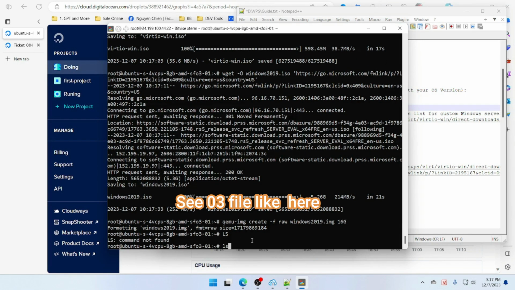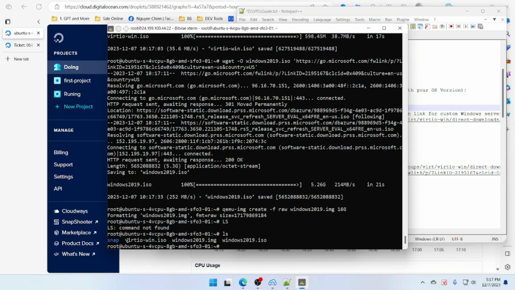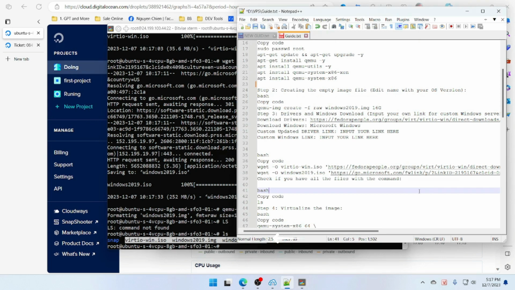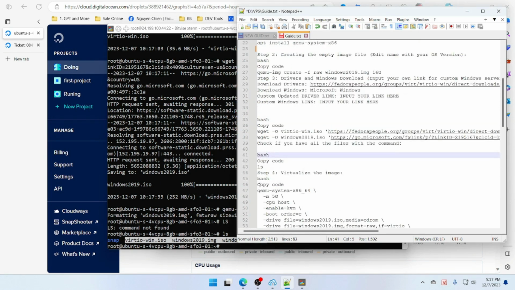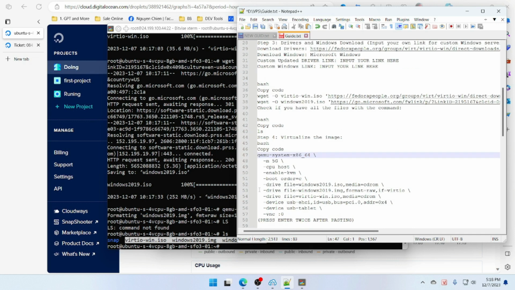Check the messages to confirm successful downloads. Use the ls command to verify that all the necessary files are present. Next, copy all the commands and paste them into the console window. Press Enter twice. If you see the cursor as shown in my video, it means it was successful.